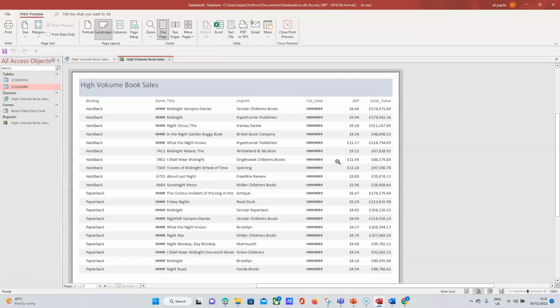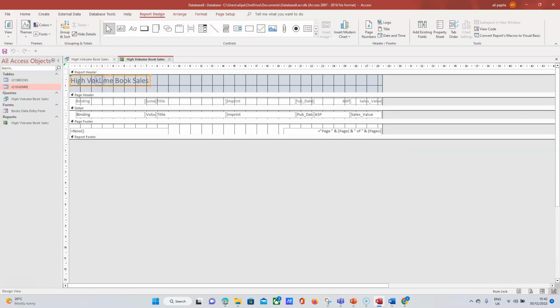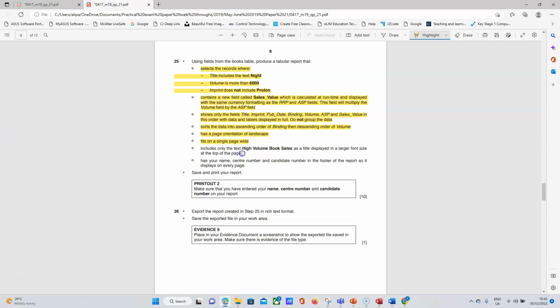So this is what our report looks like. As you can see, I misspelled it, so I'm going to close print preview, and I'm going to fix that here. I changed that, and let's go back to the question. Includes the text high volume book sales as a title displayed in the large font size at the top of the page. Has your name, center number and candidate number in the footer of the report so it displays on every page. So we're going to do that one now.